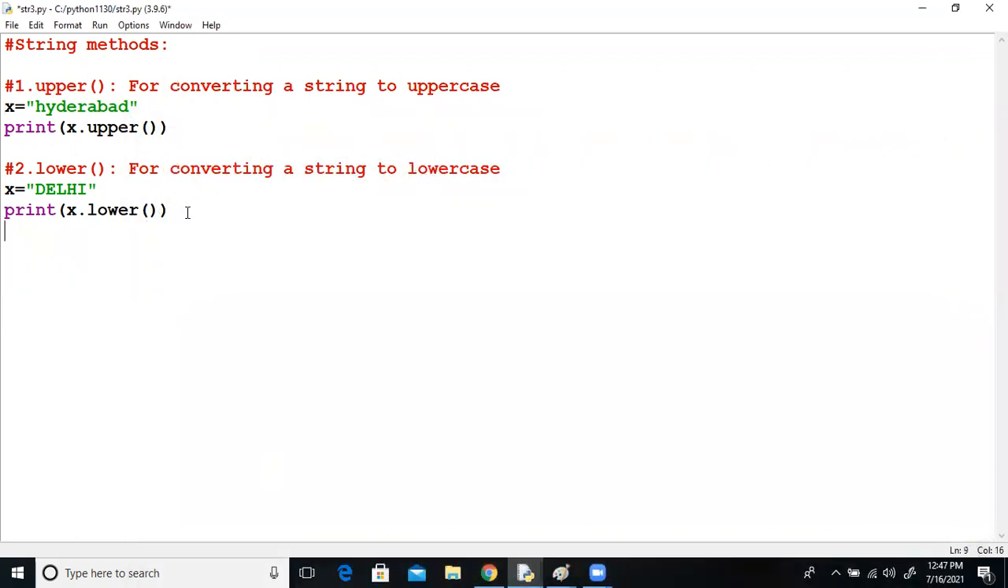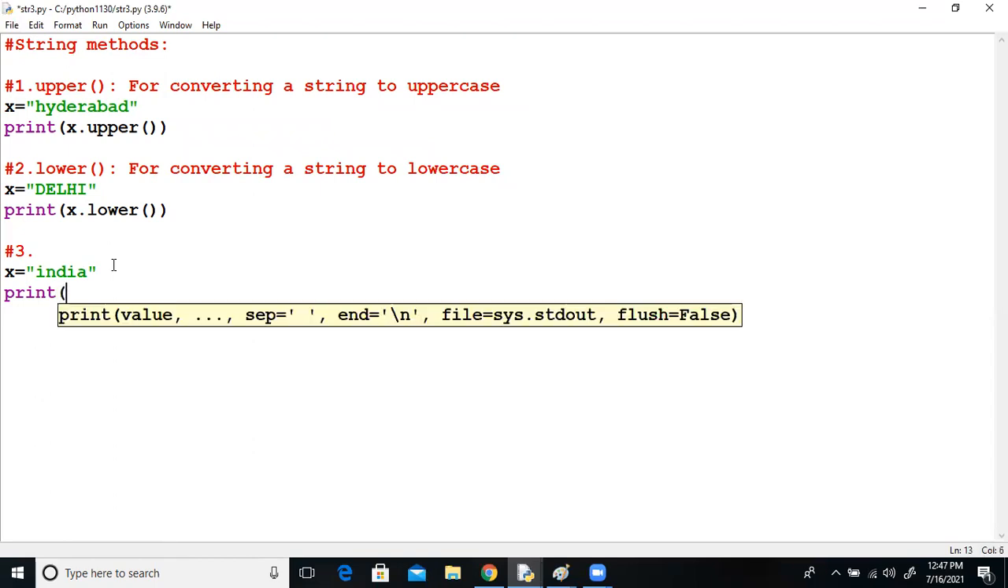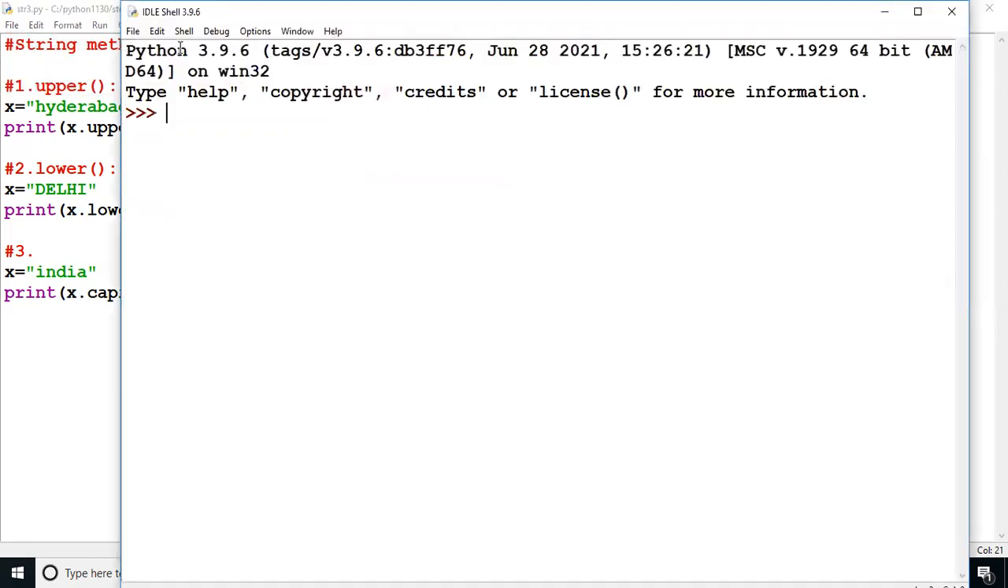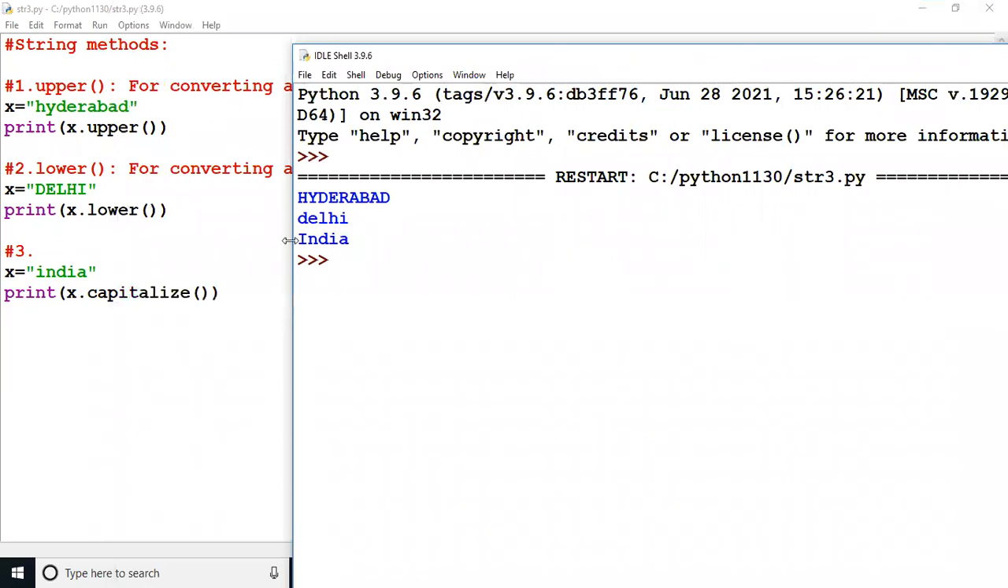Now, for example, observe this one more. We have got many methods for performing this. For example, x equal to India. I want only the first character I in the uppercase, remaining all in the lowercase. There is no need to write coding like that. X dot capitalize. Observe this output. Only the first character I in the uppercase, remaining all in the lowercase. India.